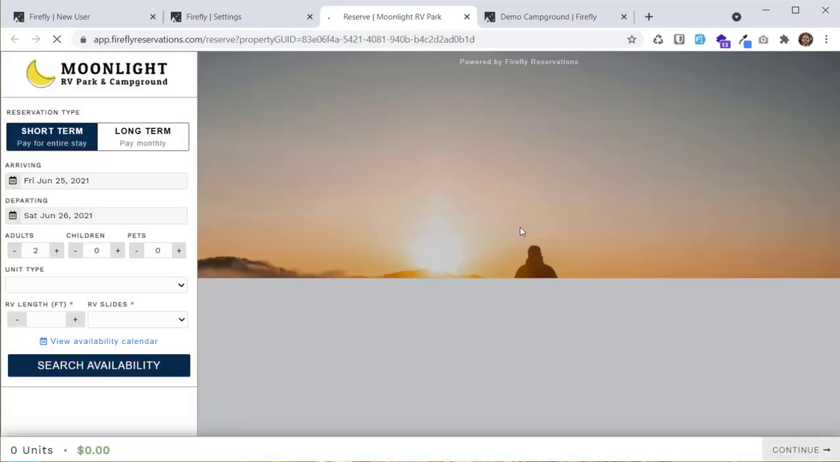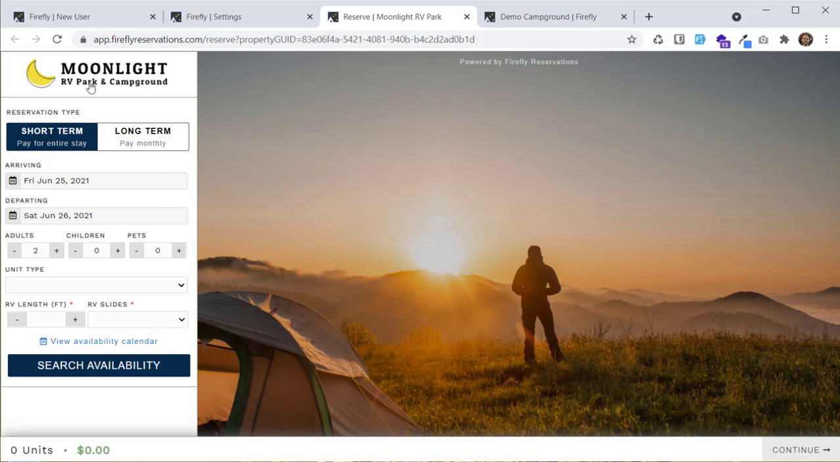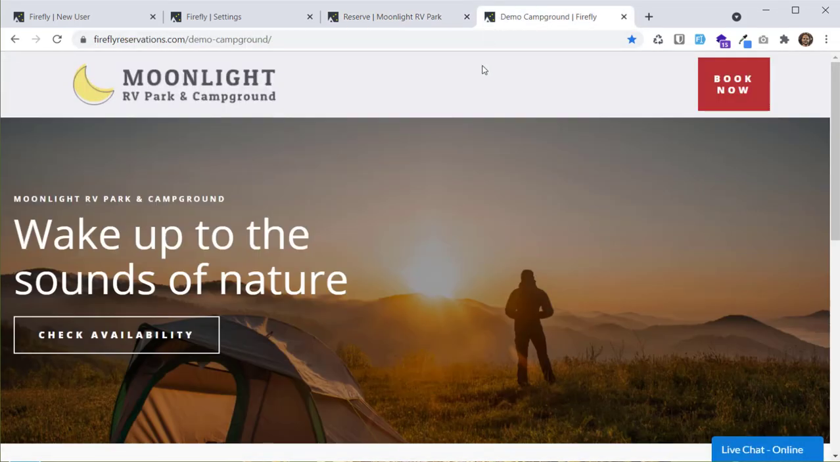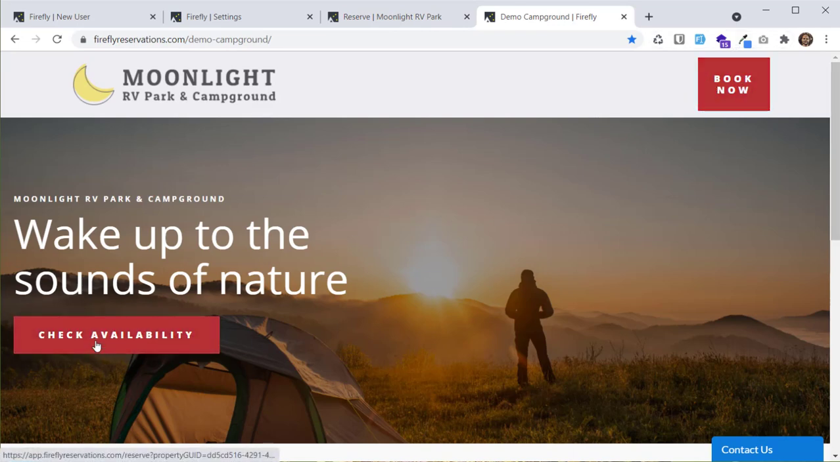And here's what it looks like. Here's our custom background image we chose and our logo. This is where the guest will enter their dates and search for availability. So on your website, this is our little demo website here. All you're going to need to do is go add a button that says book now or check availability.